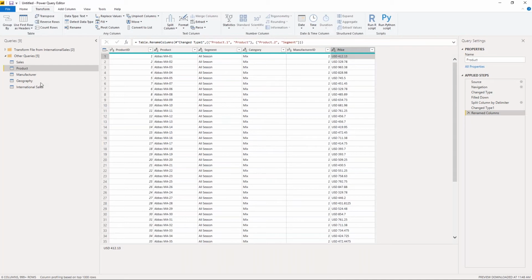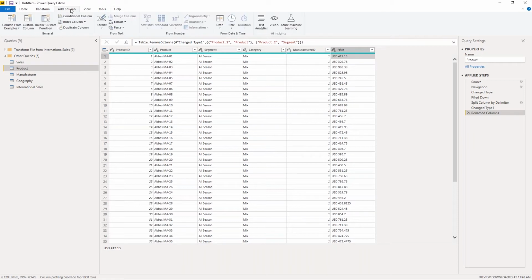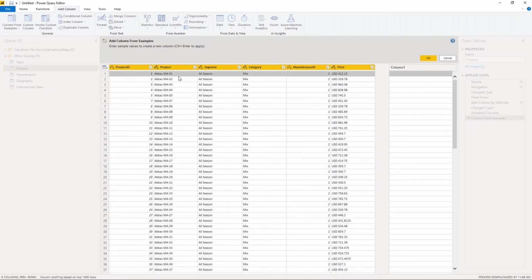So we want to make sure that we're selected on product again. We want to make sure that we're working within the product query, and this time we're going to add a column. So in the menu across the top, I'm going to click on Add Column, and I'm going to add a column from examples. And I'm going to go ahead and choose from all columns. Now, you'll see here that the interface has grayed out, so we're focused on just what we're working with.